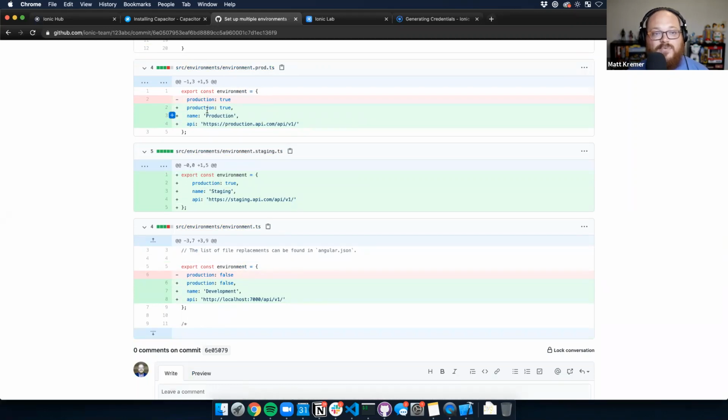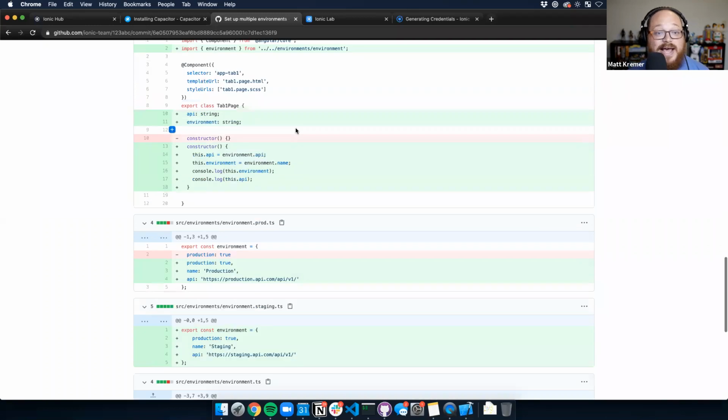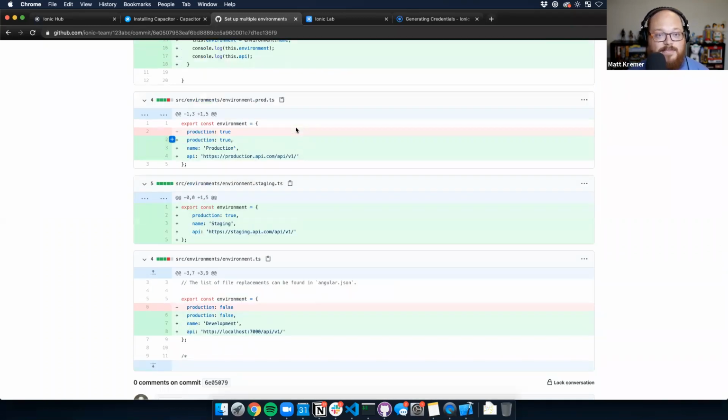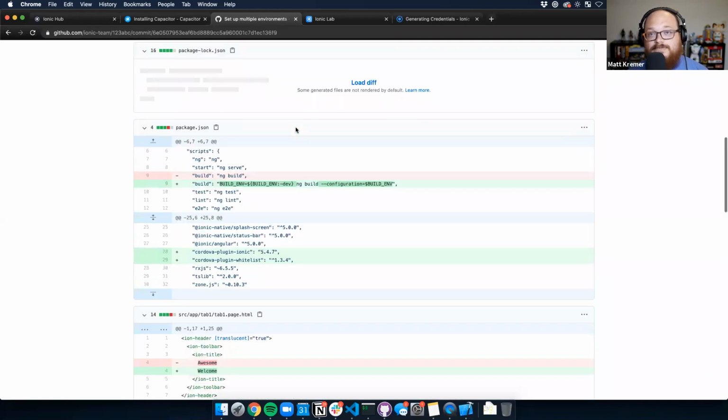And you can see we just have 3 keys for each of these: whether or not we're in production, the name of that build, and then the API we're going to hit. So we have localhost for our development, staging.api.com for staging, and production.api.com for production. Now we need to use those. First and foremost, we have to figure out how to perform a build utilizing the correct set of parameters.